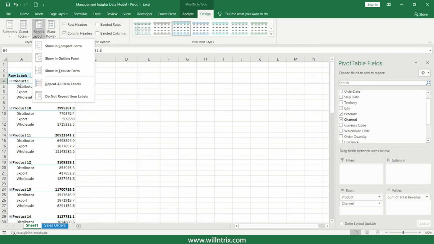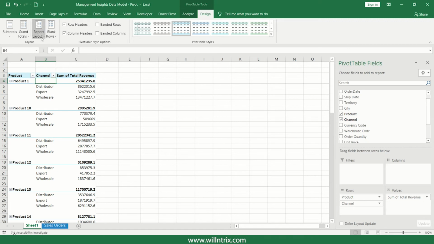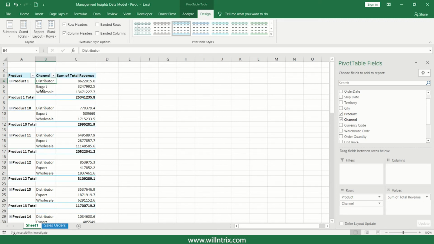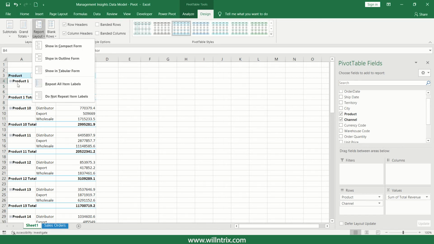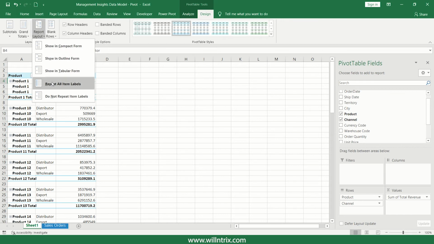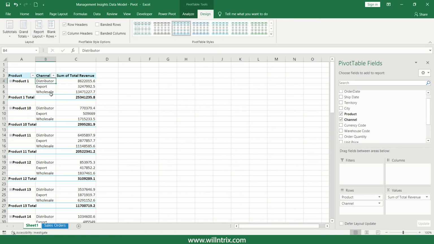By default, it's a compact form. If you want to change it to outline form, you can see the different layouts, and show in tabular form. This is the more frequently used type of layout. If you want to repeat this product one, then you can go for repeat all. If you don't want that, again go to report layout and then do not repeat item labels. Understood? Now I'll change the pivot table design.